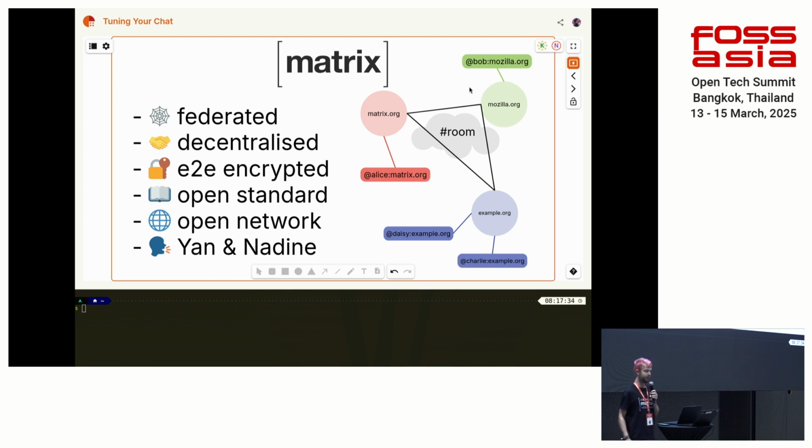It's also decentralized. That means the chat room here in the middle is not owned and controlled by a single server, but by all the servers that participate in it. So all of matrix.org, mozilla.org, and example.org are part of this room. And the room exists in the cyberspace cloud somewhere, abstract. That means if one server disappears, say, for example, matrix.org has some kind of issues and goes down for a bit, Bob from Mozilla and Daisy from Example can still continue to chat and use this room.